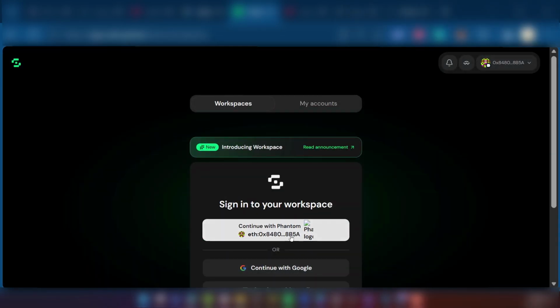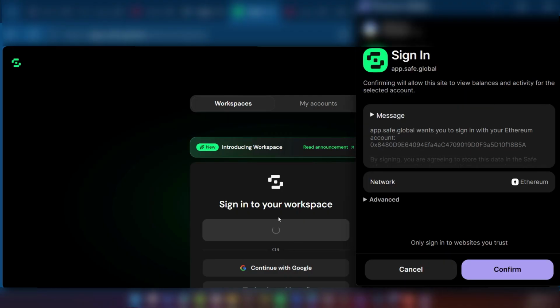Of course, at this point, you'll be taken back to this page. You can see it's also connected right here. You're just going to click and connect with Phantom. Once you do that, you will have a pop-up once again from Phantom Wallet.